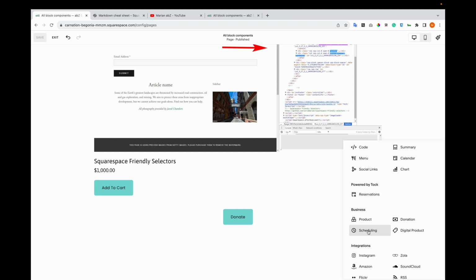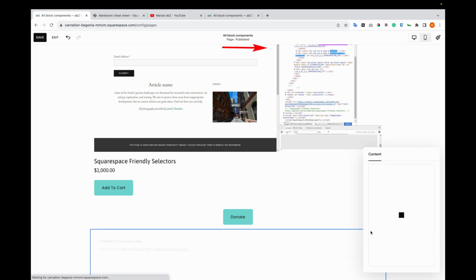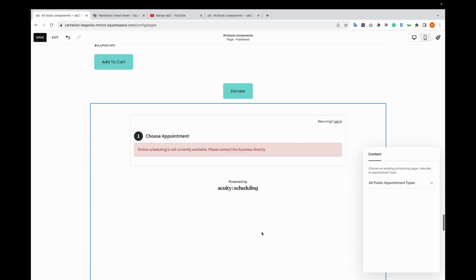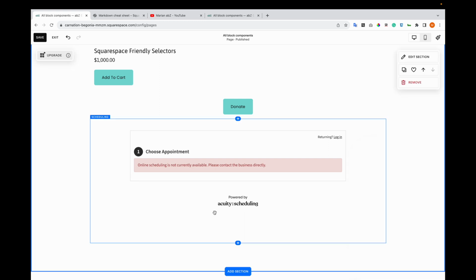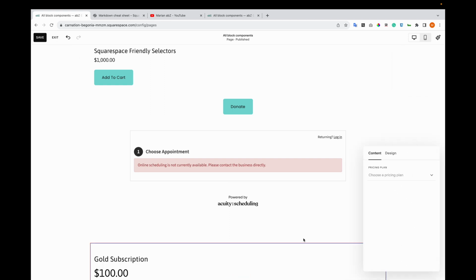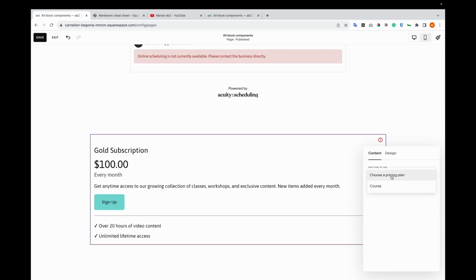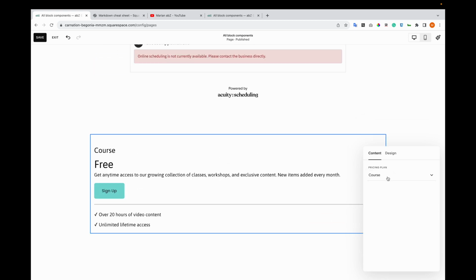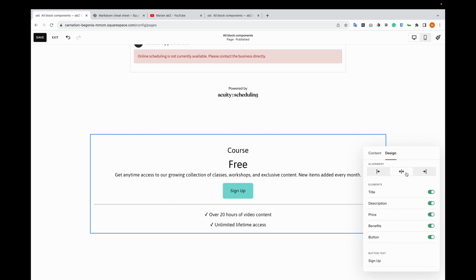Scheduling. So if you have Acuity scheduling, you can use this option and it will show your scheduling options. And here for Acuity scheduling, you have many options and you can watch some videos about it on YouTube. Squarespace has acquired it. Then the next component, digital product. Some pricing plans. So if you have a digital product, you can select it from here and people can sign up. So you can add it on different pages so they can sign up easily. Then on design, you have certain options, the positioning, and that's it.